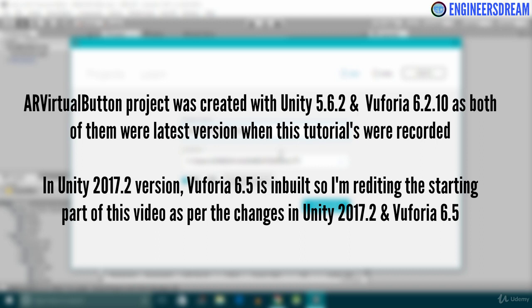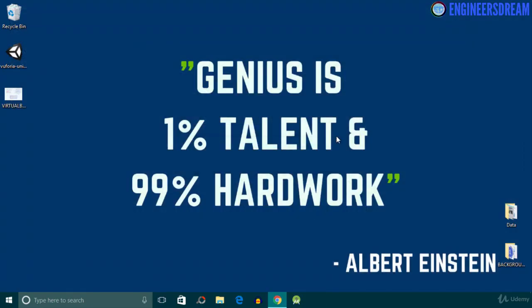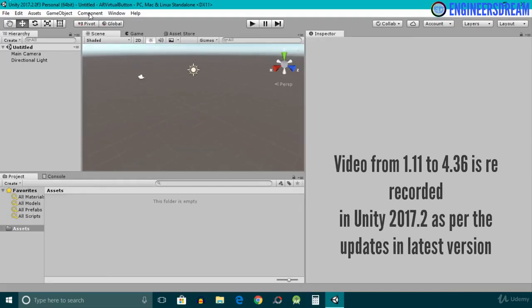Now, in Unity version 2017.2, since Vuforia version 6.5 is inbuilt, that's why I'm re-editing the starting part of this video as per the changes in Unity version 2017.2. So I'll click on the Create button. And as you can see, my AR Virtual Button project is created.